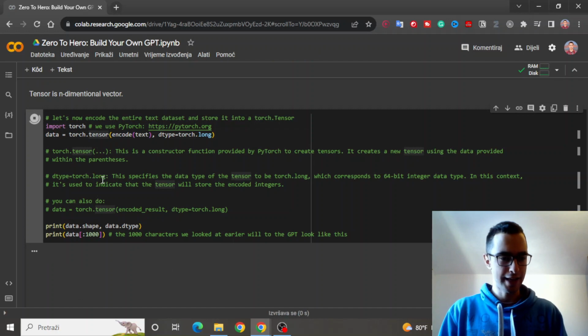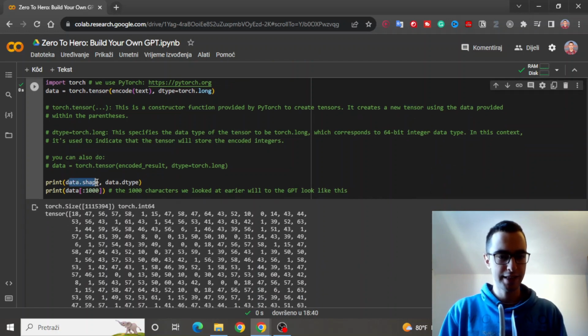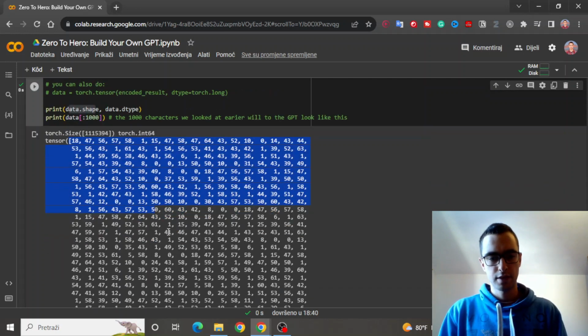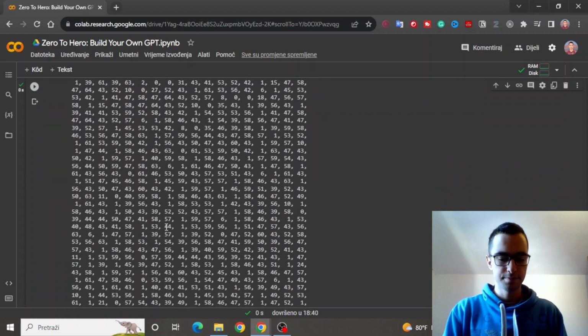If we execute this and we say print data.shape, this is basically a one-dimensional array with a million values, and the data type is torch.int64, and then we're going to print the first 1,000 characters. Those are basically all of the letters converted to these integers.